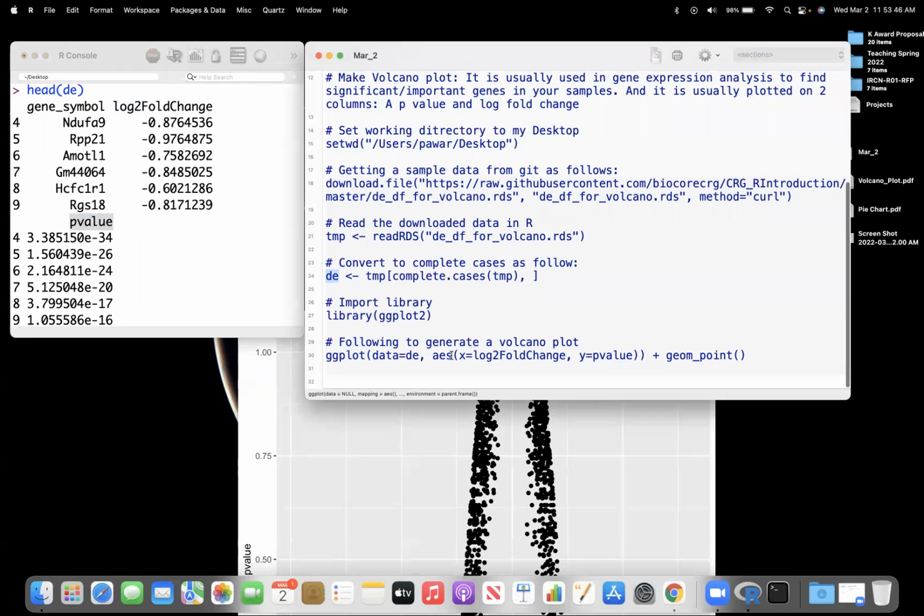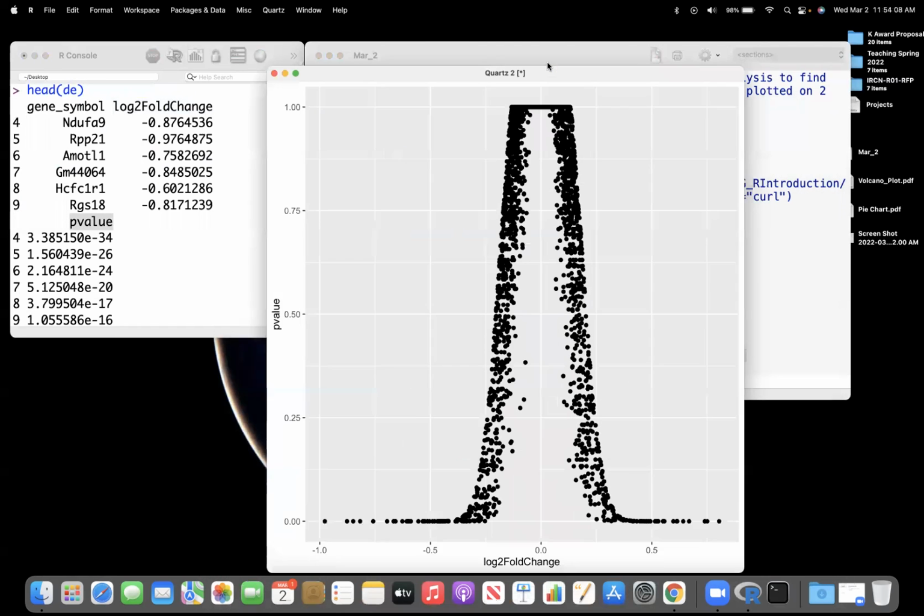So in ggplot, we pass in data as DE, and then we pass 2 columns: log fold change as your X column and p-value as your Y column. And geom_point is just a place where you can make changes to the font of your point or the size of your point. So it's an optional argument. And once you run this, then you'll end up with this plot.